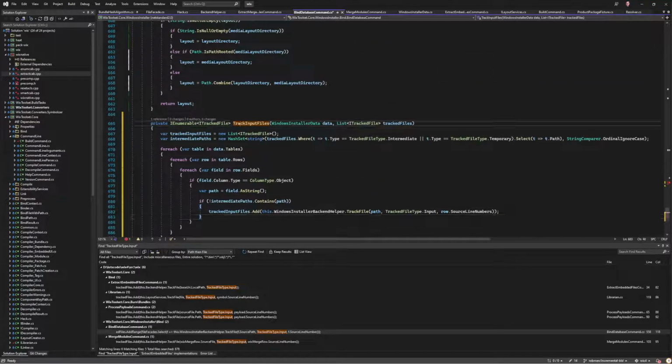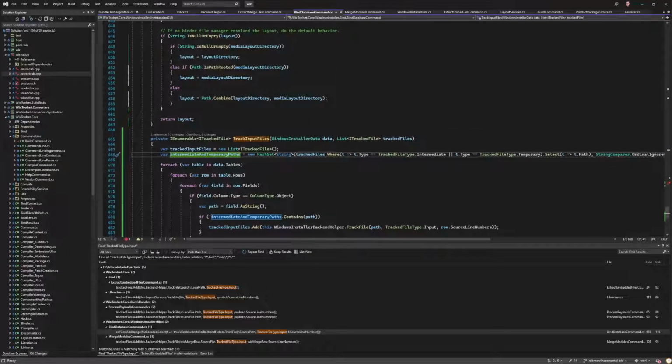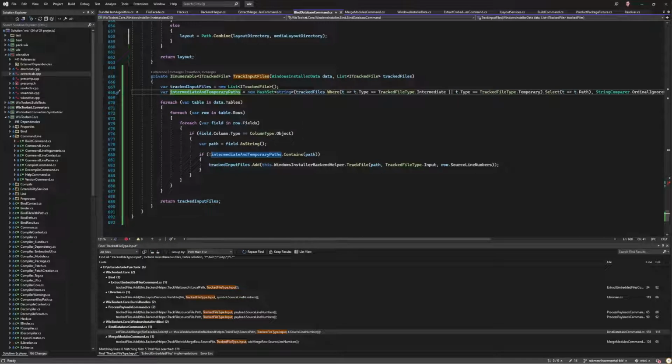All right, so what does this say? This says we take our Windows installer data and our existing set of track files. We take our track files and we get our intermediate and temporary paths, ignoring case because it's Windows. And then we go through all our tables, all of our rows, all of our fields in those. If the field is object, then do that. So how about we could do row dot select many table dot rows.